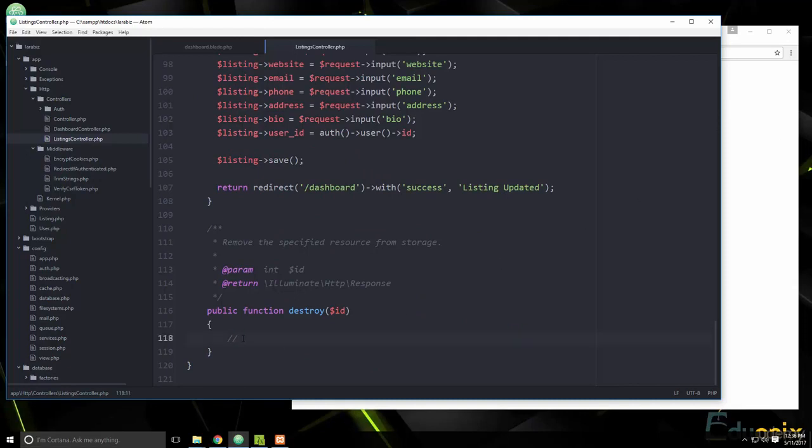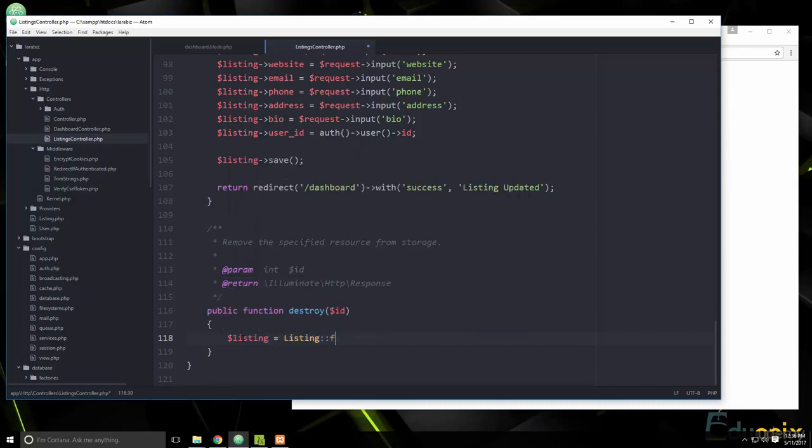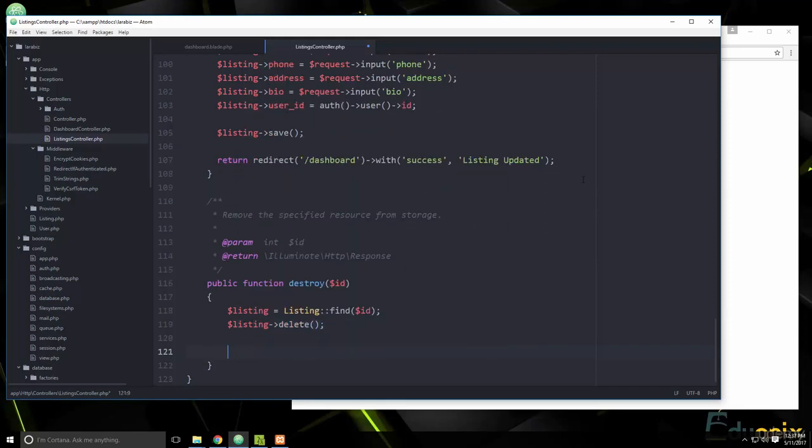And this is going to be really easy. We're just going to say listing is equal to listing find, and then pass in the ID. And then we just want to do listing and call the delete function. Okay, and then we'll just redirect. I'm just going to grab this. Okay, we'll change this right here to listing removed.